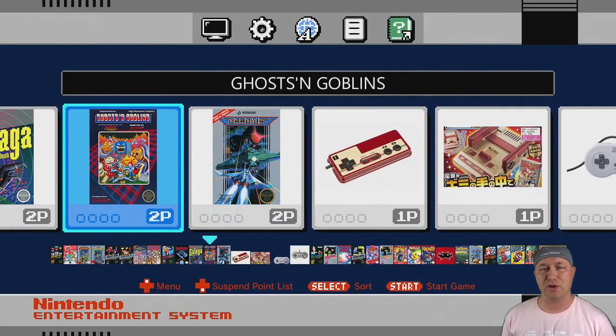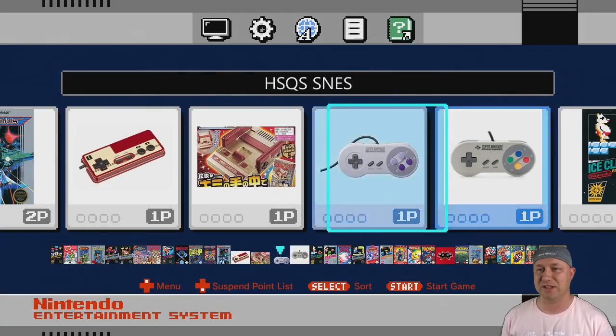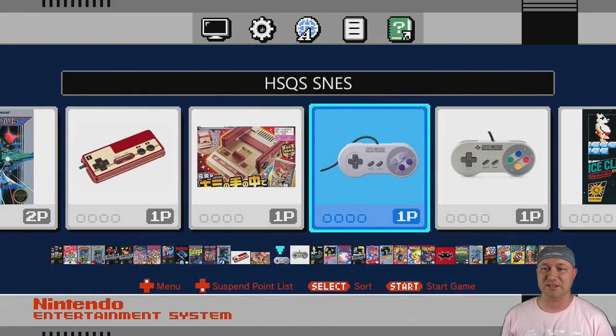So I'm going to try and do all this in real time. My recording software turns off when it doesn't detect that something's plugged into it. And every time you flash the firmware, it has to reset the system. So we're going to try and do this first. We're on the NES Classic. Let's flash to the SNES Classic. It's as simple as just selecting it as a game, and then your system will restart.